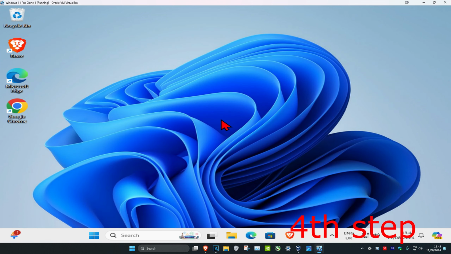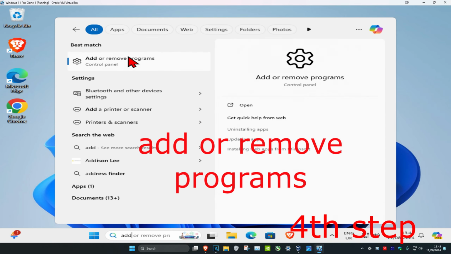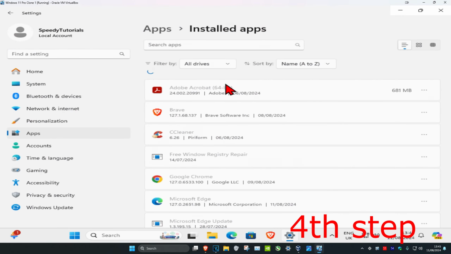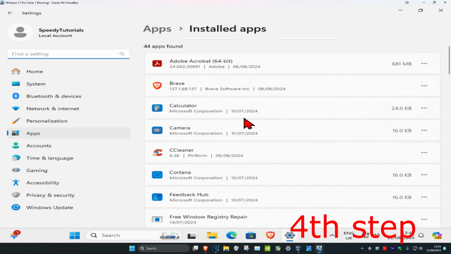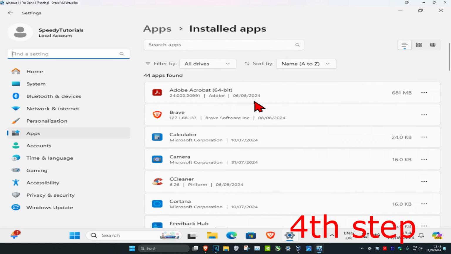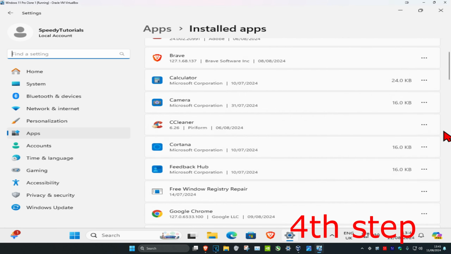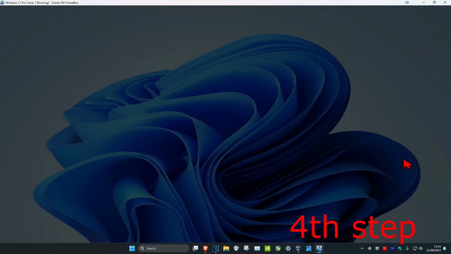And now for the next step, you want to head over to search and type in add or remove programs. Click on it. And now once you're on this, you just want to delete the programs that you don't actually use anymore or that you don't need. So the way to do that, let's say I want to delete CCleaner, I'm just going to click on the three dots next to it and then click on uninstall. And then just uninstall it.